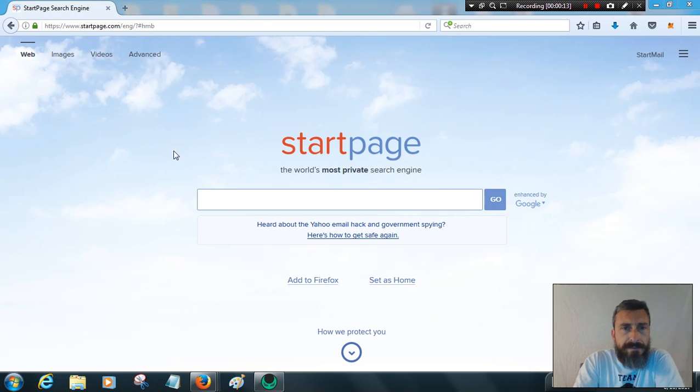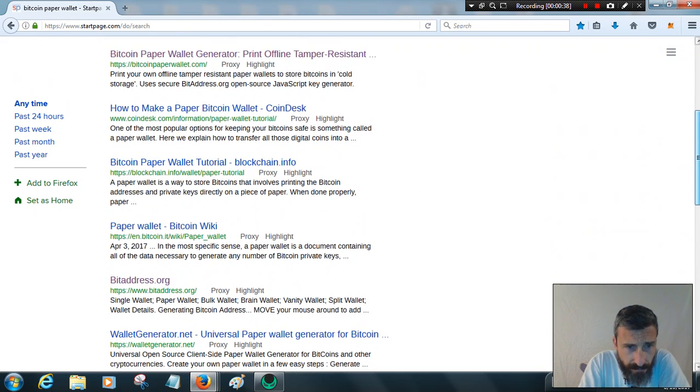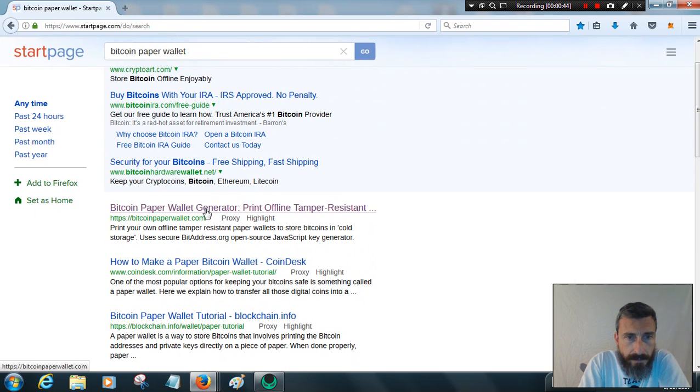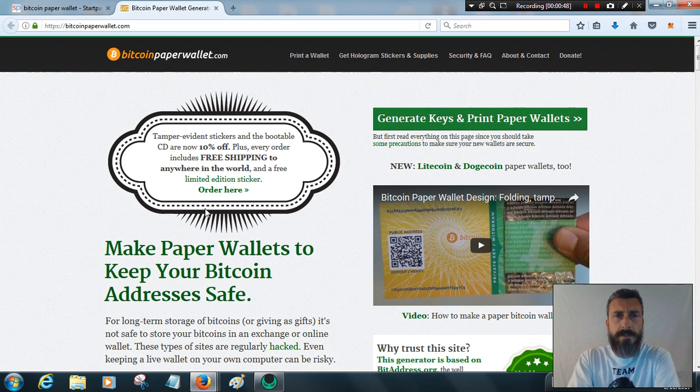So I have a search engine here, Startpage. You can use Google, whatever. Just type in Bitcoin paper wallet in your search engine of choice. It's going to return some different search results. A few of them I've never used. I usually use Bitcoin paper wallet. There's another one that I use sometimes too, Bitaddress.org. But for this demonstration, we'll just use bitcoinpaperwallet.com. So click on that. Okay, so that brings up this website.